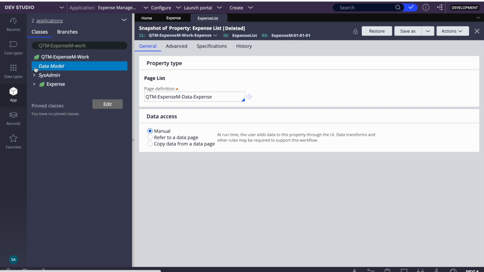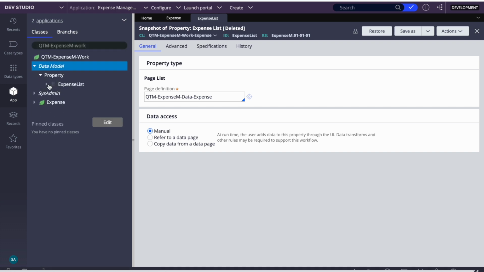So in data model, we got a data model in property. You can see that when I expand this one, this is referring to those same attributes. So now our property is ready. We'll create a flow actions and sections.